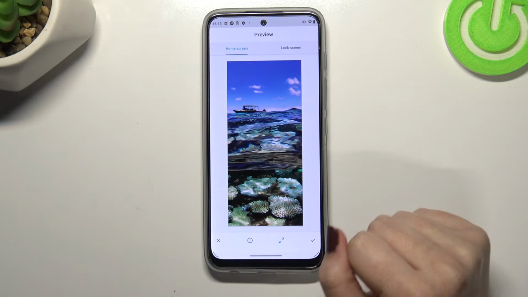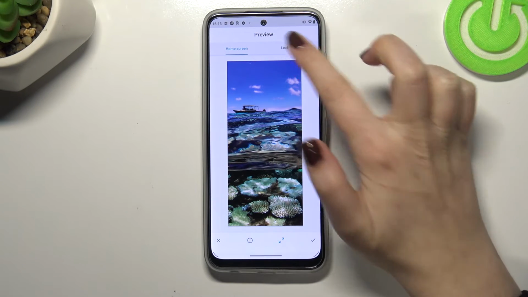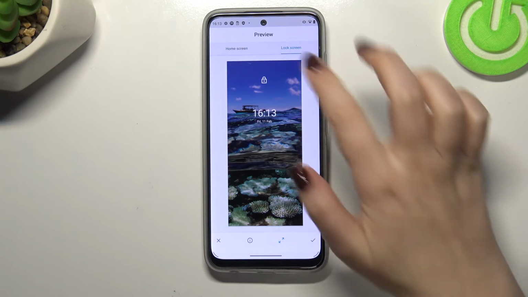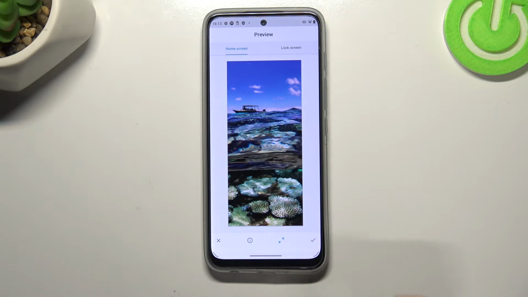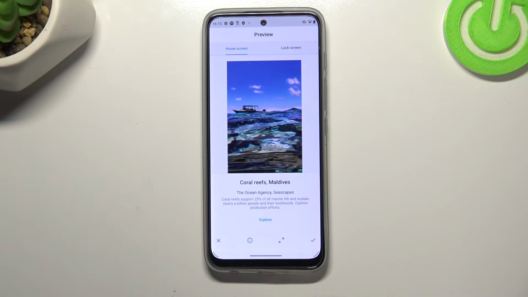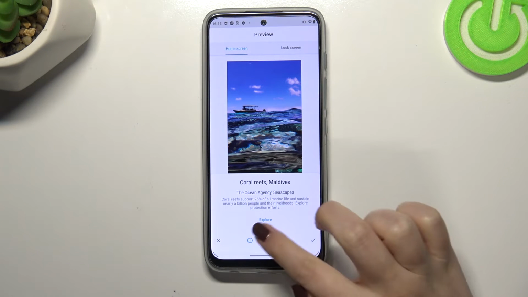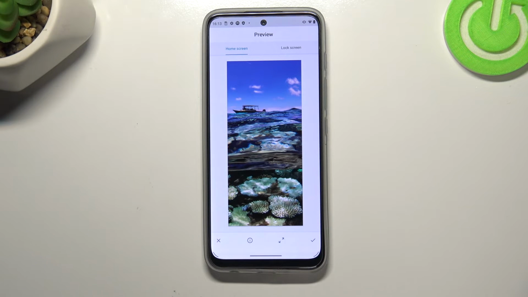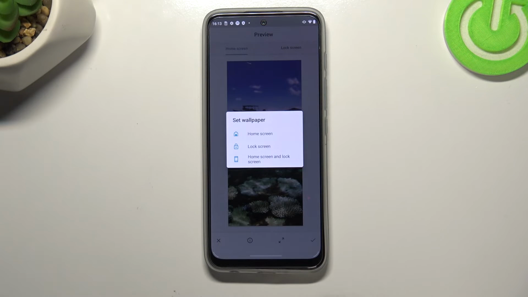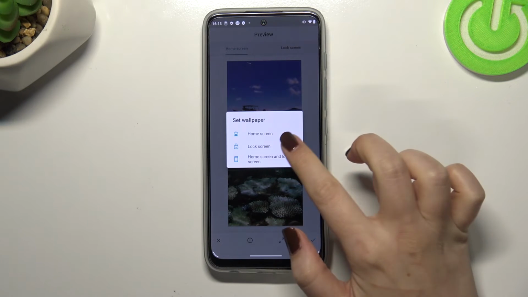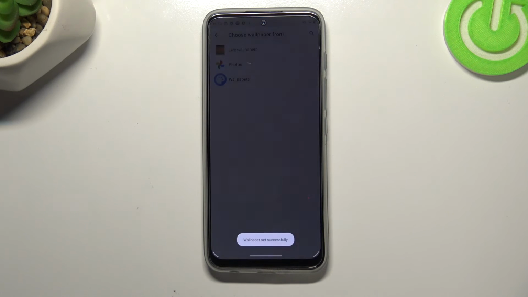What's more, here you can check how it will look on the home screen, but also on the lock screen. Which is also quite cool. What's more, after tapping on this info icon, you will be able to check some info about those coral reefs on Maldives in my case. So if you're happy with your choice, just tap on the tick icon in the right lower corner, and as you can see right now, you can decide where you want to set it. So you can set it as a home screen, lock screen, or both, and I will pick both options, so let me tap on it.